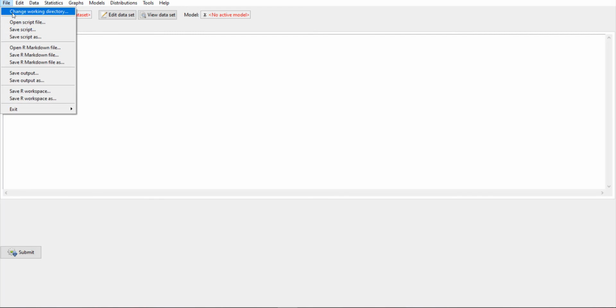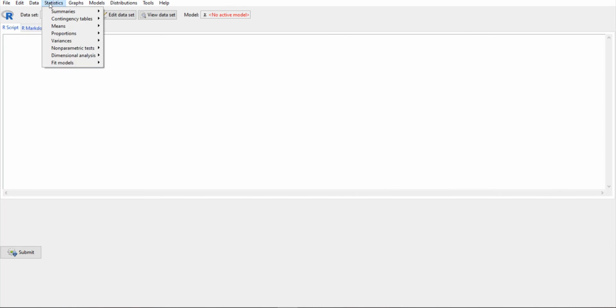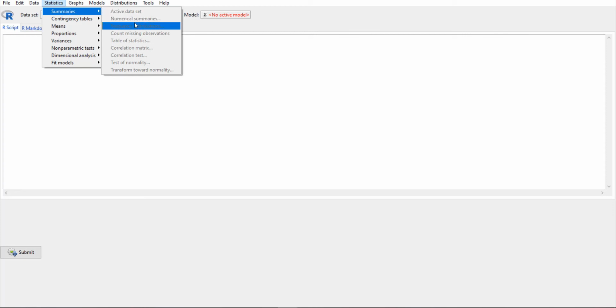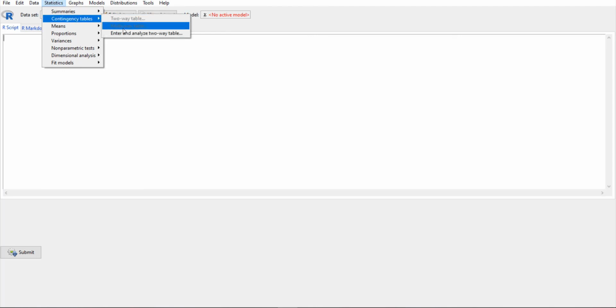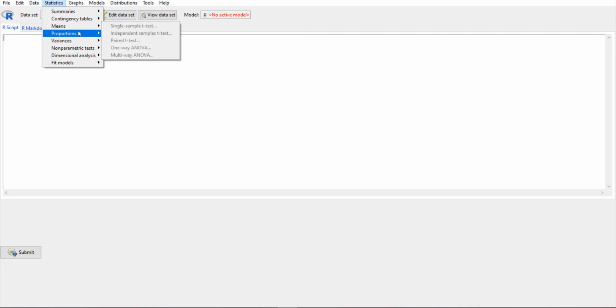If you check the tab, you have a lot of things that can be done. You can edit the dataset and run different statistics. You can run summary statistics. You can run contingency tables. You can run for means: single sample t-test, independent sample t-test, paired t-test, one-way ANOVA, multi-way ANOVA. For proportions, you have this. For variances, to test for equality of variance.